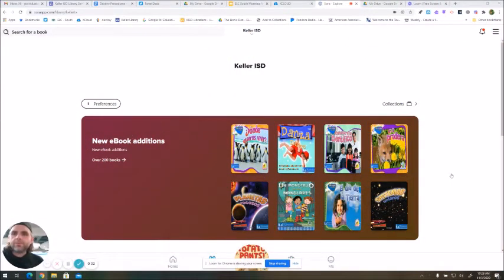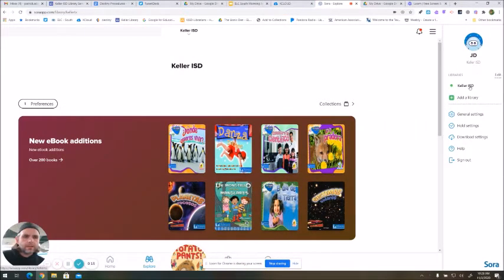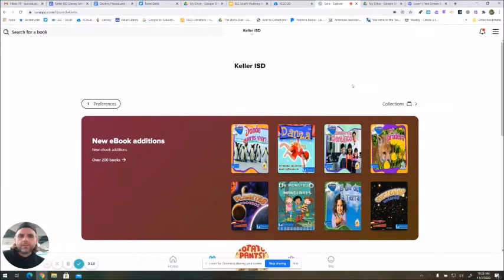All right, parents, so hopefully when you clicked on the SORA app, it brought you to a page that looks like this. If for some reason your page is not the Keller ISD page to begin with, go over to the three little bars in the corner, and you can click on Keller ISD under your libraries, and it will bring you to this page. Again, I'm signed in as my son just to give you the student view. Now, this is a generic KISD page, okay?